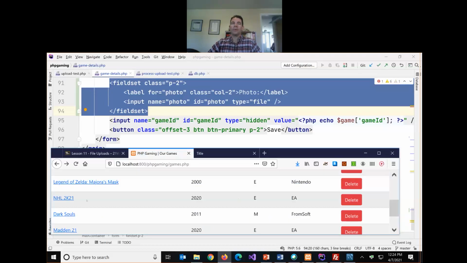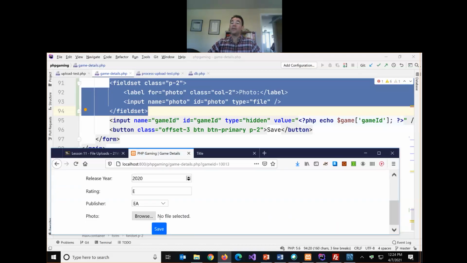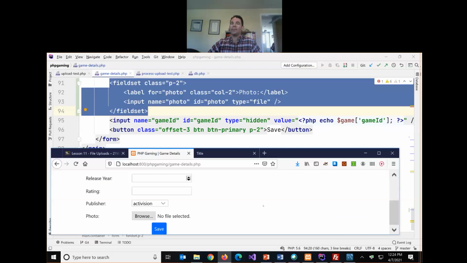What we want to do when we're editing an existing game is we'll also want to display a current photo if there is one, and allow the user to then change it if they want to. But we'll just deal with adding a new game right now.